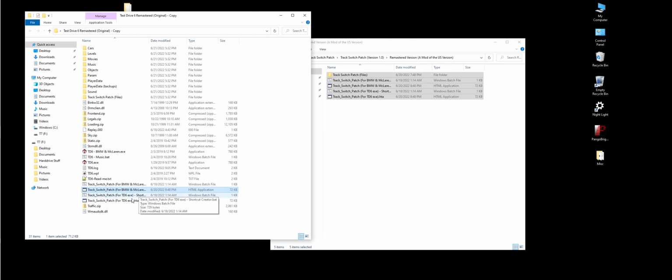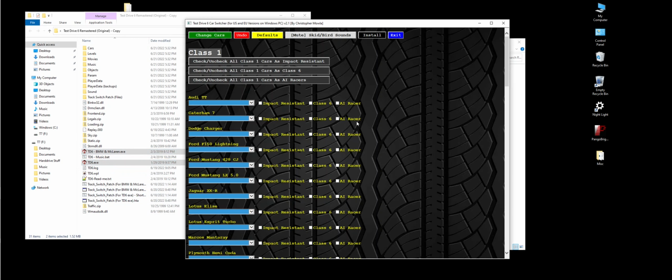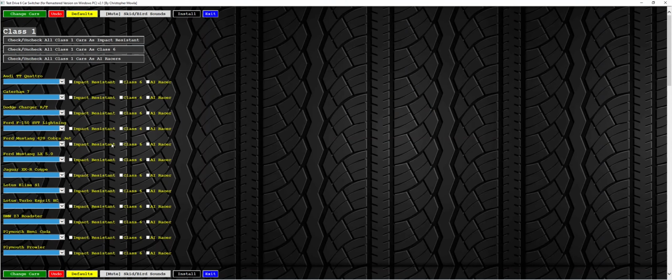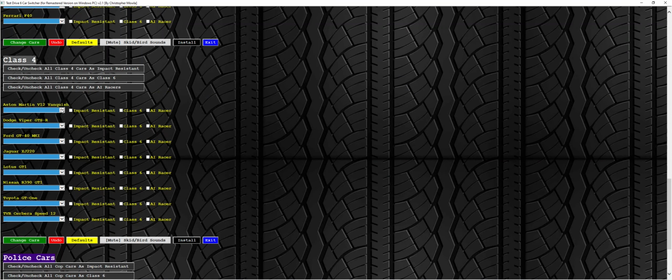And the reason why we have double of everything is because there are two EXEs here. I mentioned in either the first or second or maybe both videos for the car switch app. Let me go to the car switch app for the remastered version so you can see the proper names for the cars and all, because the names are different. So I have two separate versions for the car switch app. The difference between the BMW and McLaren EXE and the TD6 EXE is that the Aston Martin V12 Vanquish is instead the BMW, well here it's the Aston Martin V12 Vanquish.